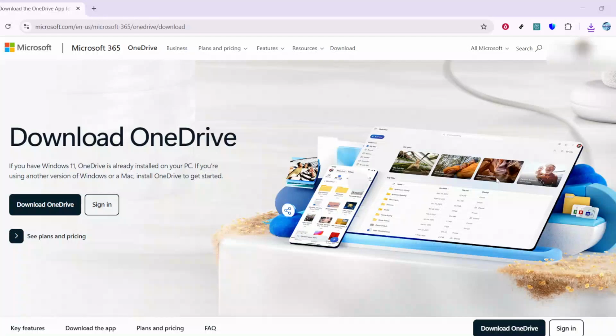In today's video, I'm going to teach you how to install and use OneDrive on Windows 11 step by step. By the end, you'll have your files syncing safely between your PC and the cloud, and you'll know exactly where to find and manage them. Let's start by getting the installer.